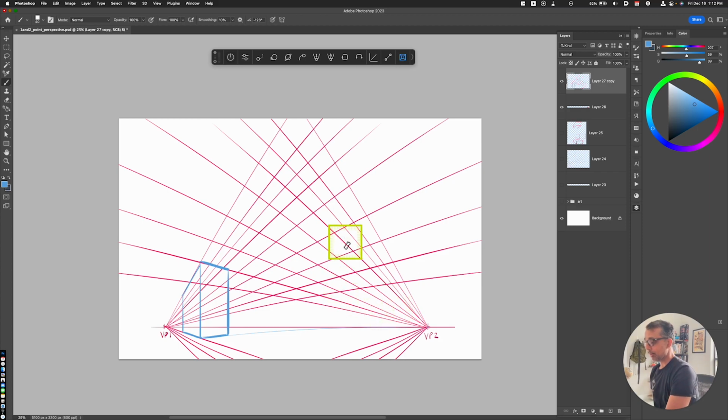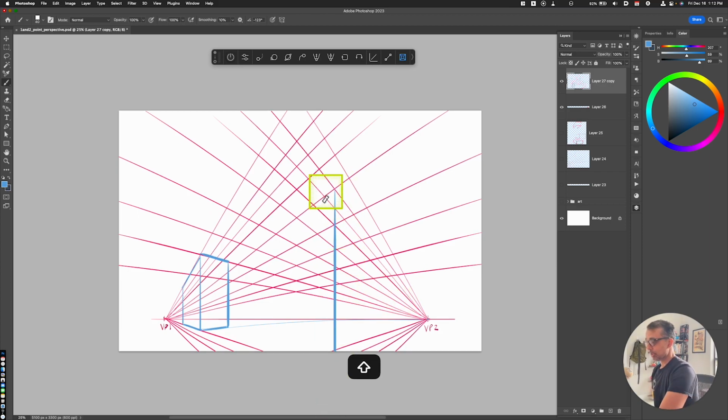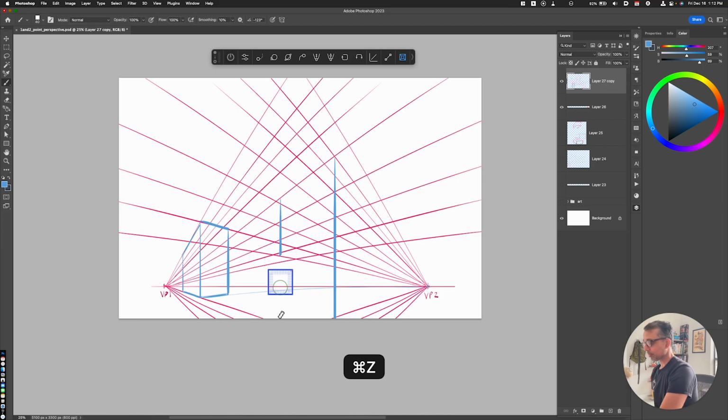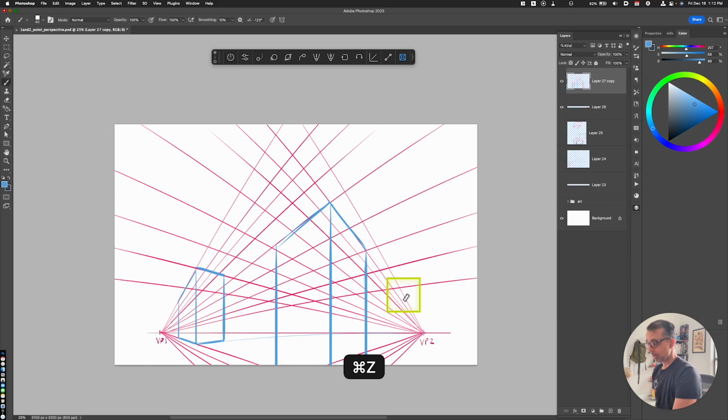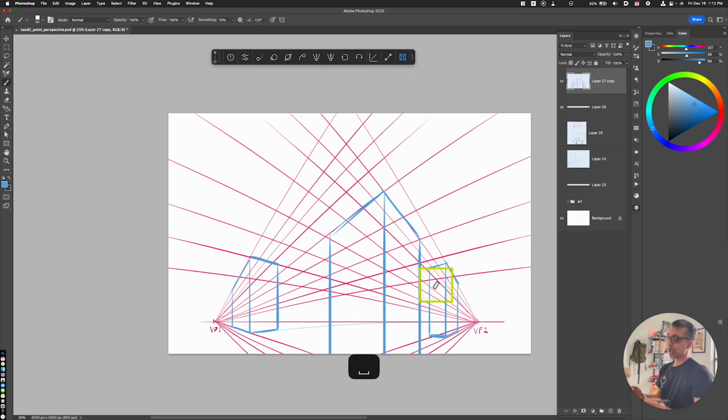Same thing over here. Let's just go ahead and create a couple of vertical lines. And in this case, we're not really seeing the bottom of this building because those rays are off the page, right? I'll just put one more in. All right, so we've got our 2 point perspective.